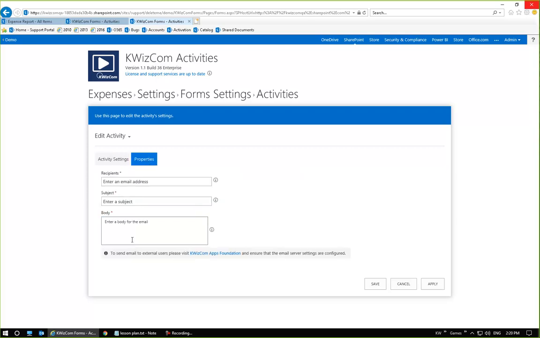Okay, we'll hit properties. So the recipient here, again, you can use a token in here, but let's say everything's going to our accounts department and they just have one email. You can also put in static information into these fields as well. So what I'm going to do in this case is just type in my own email address. That way we can pull up the email just to see what it looks like.